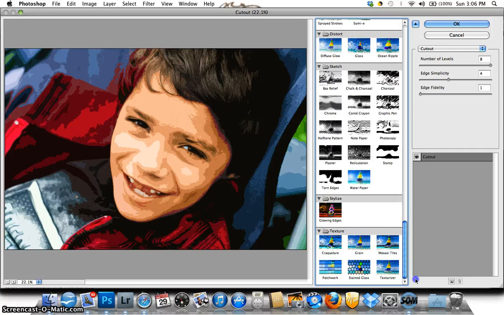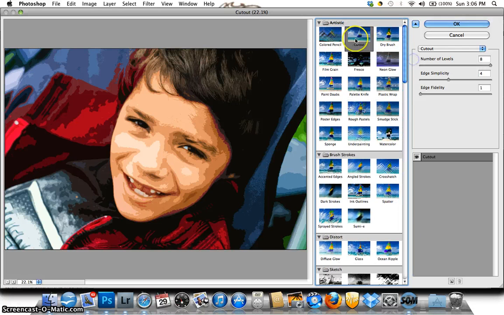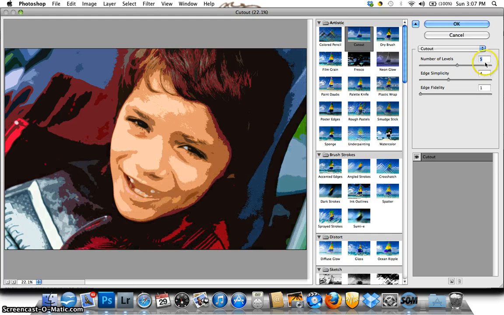So on this photo, it has defaulted to cutout, and you can see in the far right corner here, there are some different settings. So I can play around with the number of levels that are applied for this particular filter. And as I move the levels over to the left and reduce the number of levels, it minimizes the amount of definition on the photo.